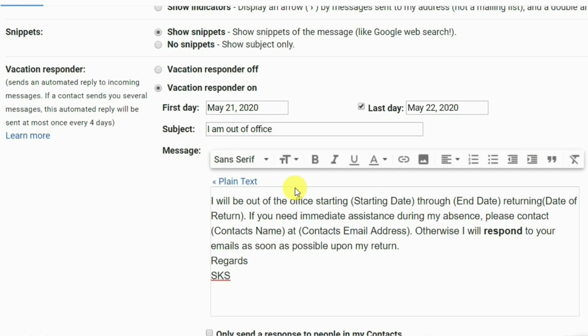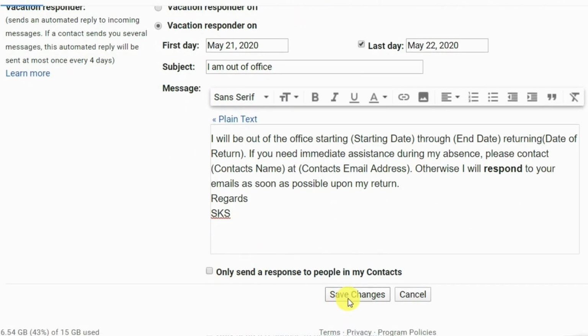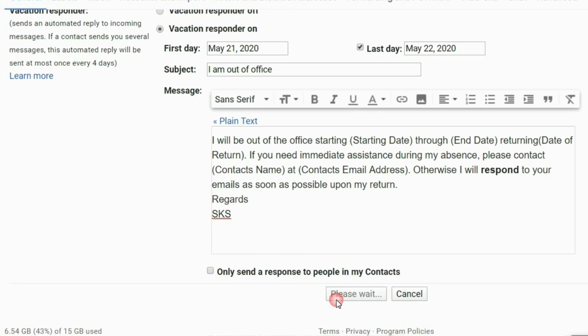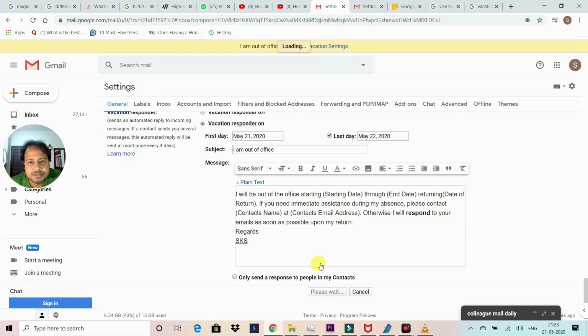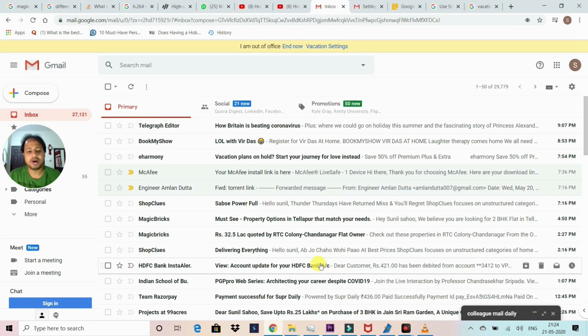Another thing, if in between you want to switch off this vacation responder, you don't have to wait for the last day. You can just click this button, vacation responder off, here. It won't send further auto responses or auto emails like this. So I'll save these changes. So this is how you create a vacation responder auto response email. So we'll test it. Let's see how it is happening.